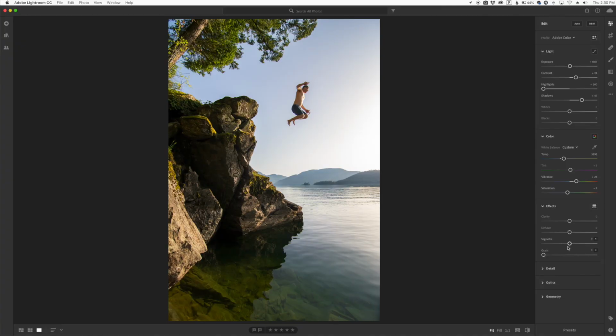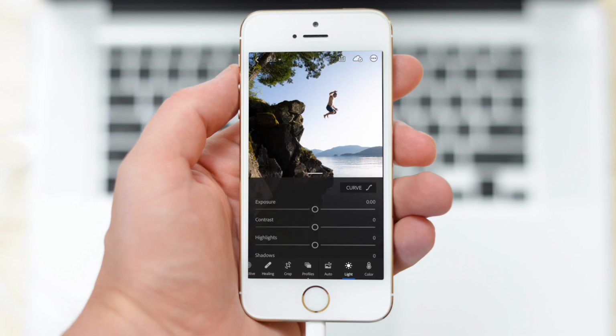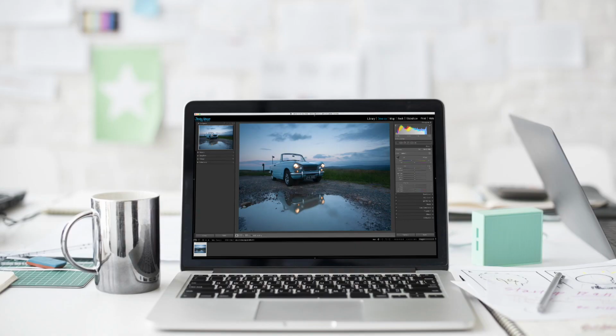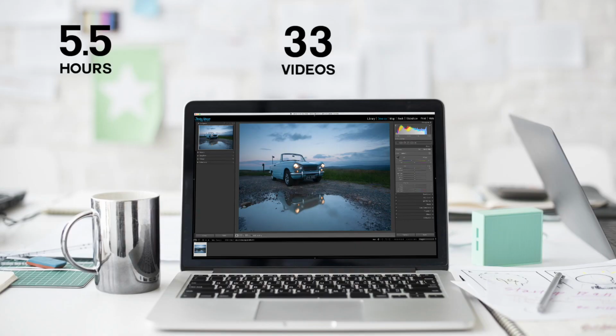After we cover all of those aspects of Lightroom Classic CC, we're going to hop into Lightroom CC and talk about that version of the software along with the mobile app. This course has over 5.5 hours of content, 33 videos in total, and also has exclusive downloads like sample images and Lightroom presets that you can install and use on your photos.